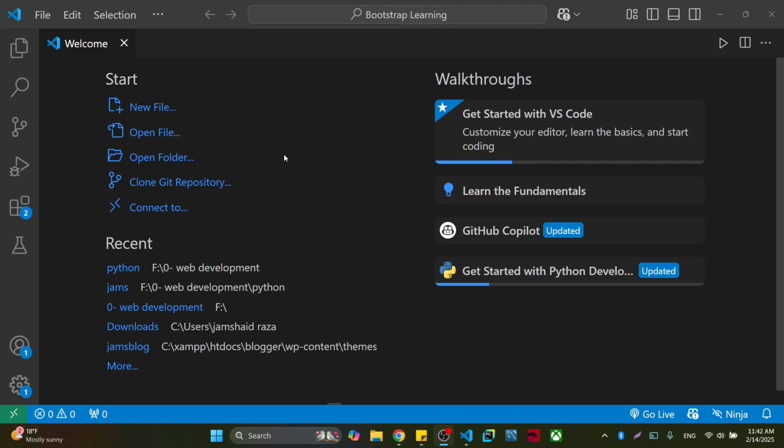Hi everyone, today I'm going to show you, when you run your Python project in VS Code and it just runs in the output, how you can change that.